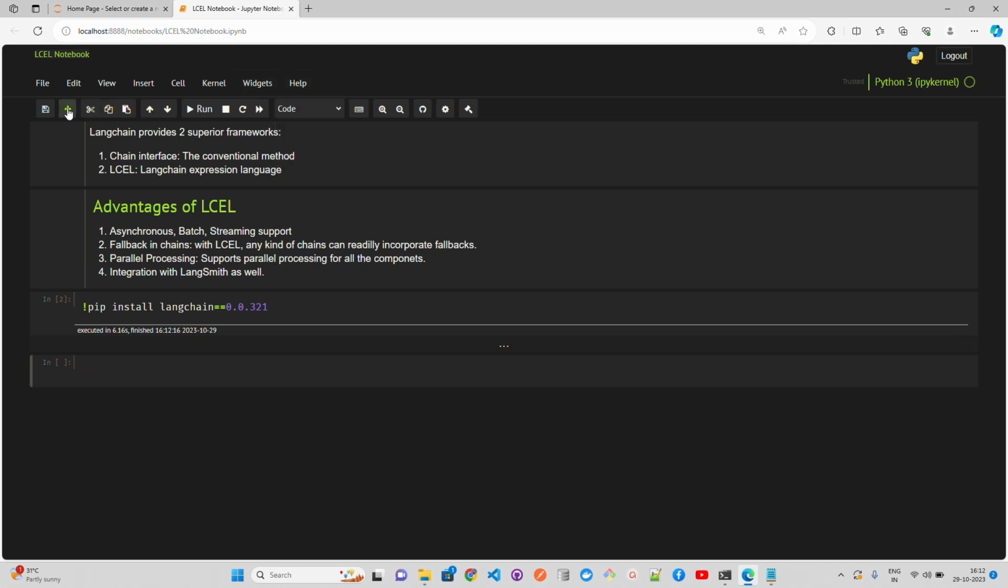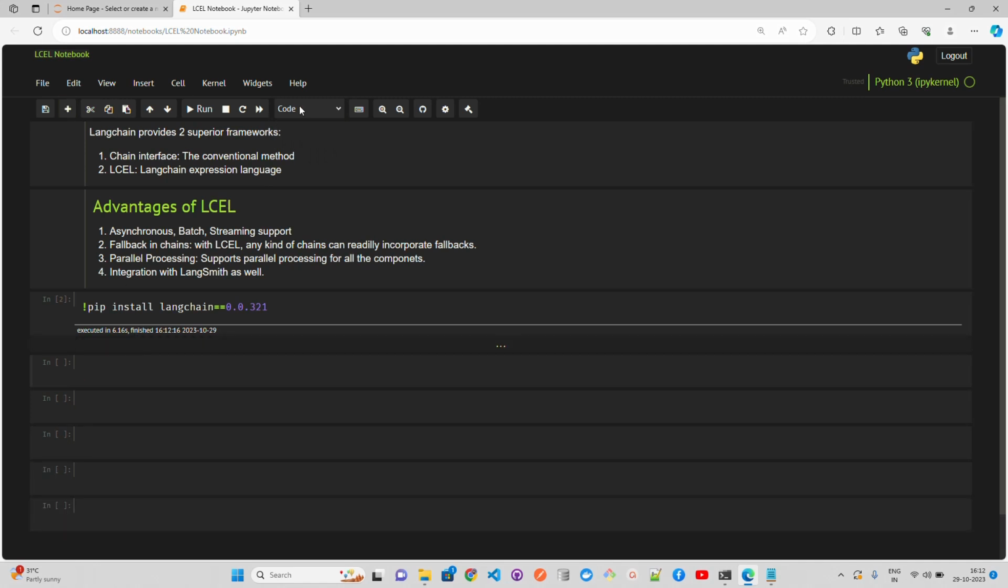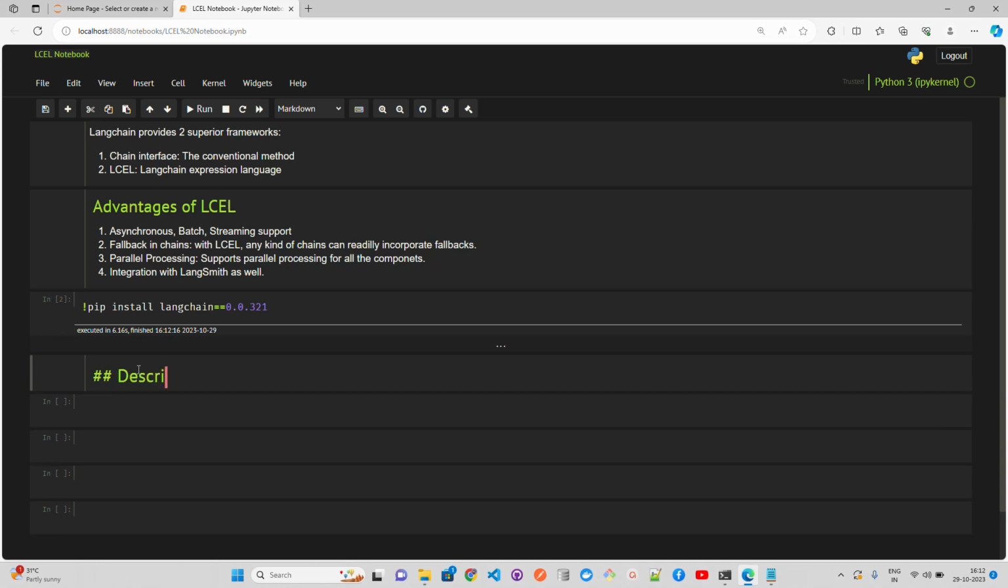Let me add a couple more cells over here, and here I will write a markdown. I also want to explain, first, how to describe chains with LCEL. Basically, it's a new taxonomy altogether. You can follow the pipe. Earlier, we used to define it in a different way. Let me just write it over here.